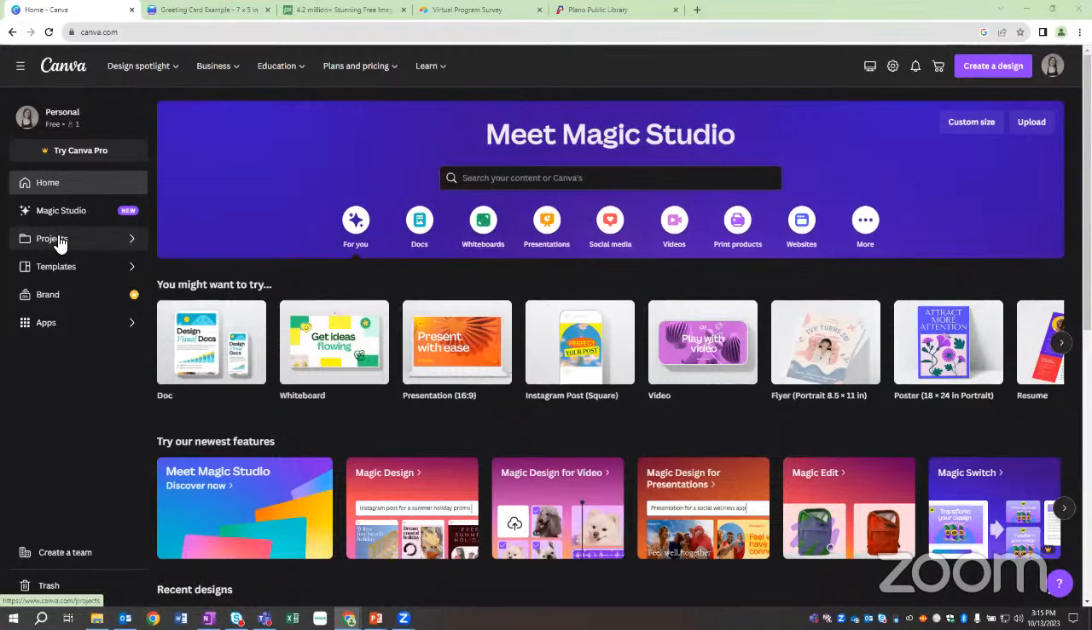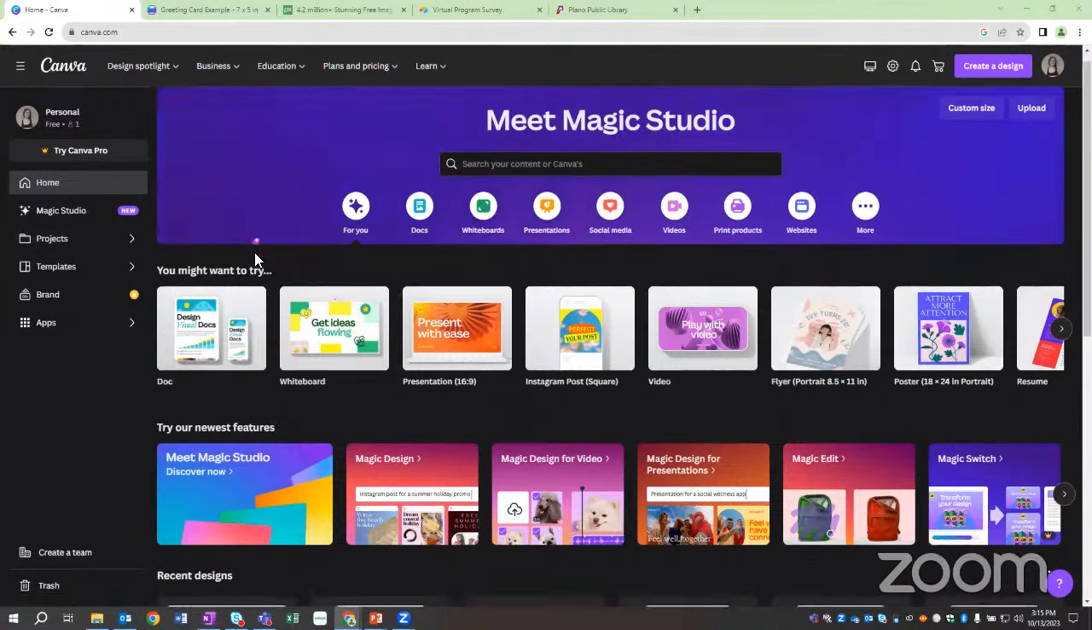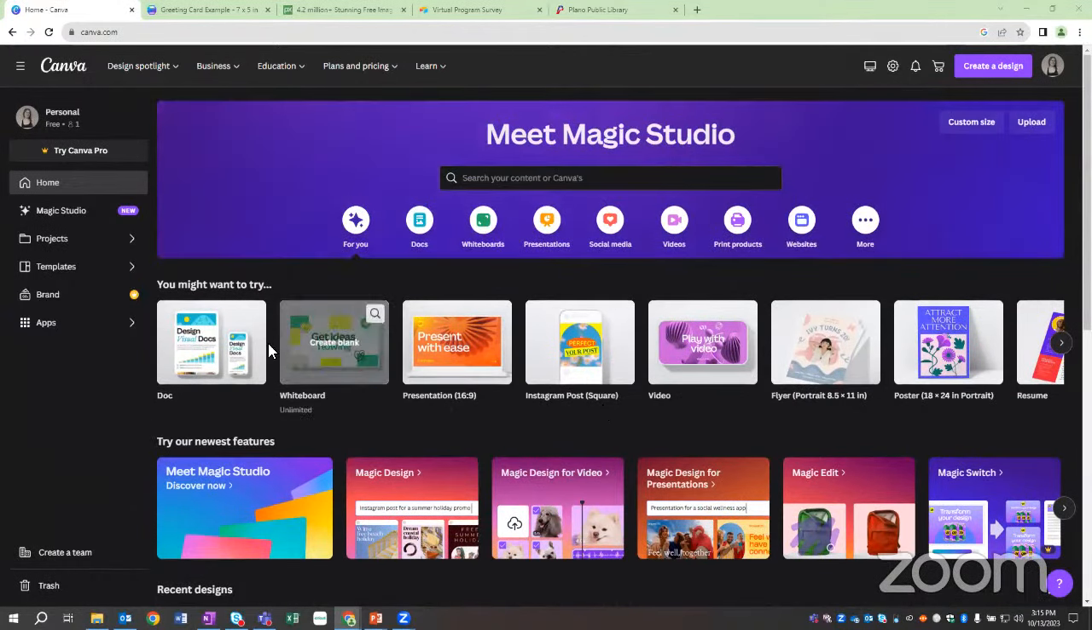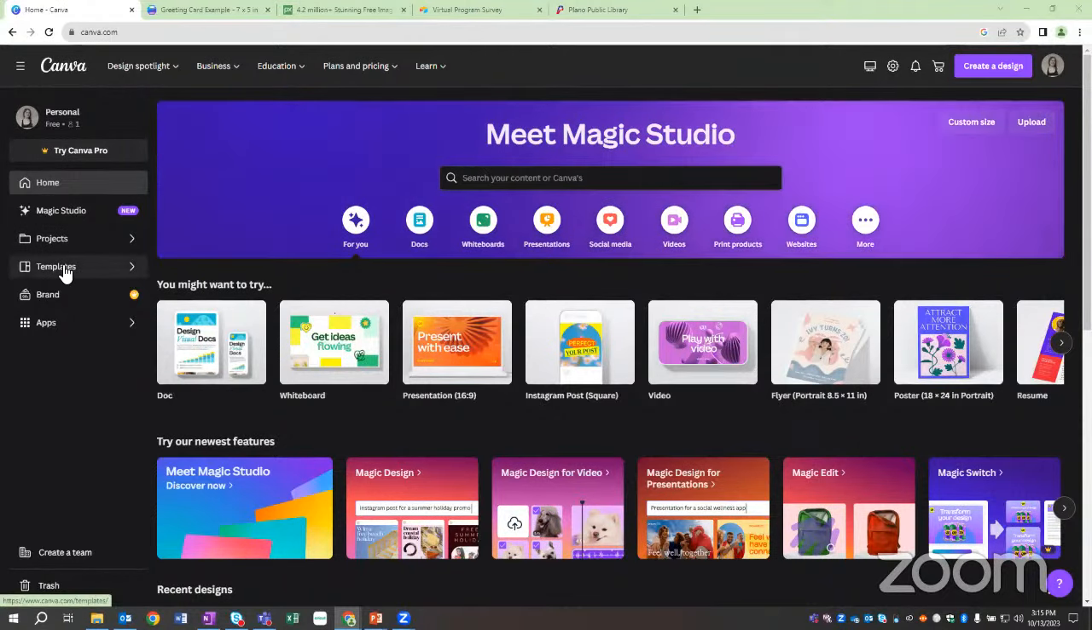Now, the difference between the templates and projects is where you are storing all of your designs, but it's a bit more organized than just the recent designs on the main workspace, which if you scroll down, you can see this recent design category. But having your files organized in this projects area really helps you manage and just find what you're looking for in a super simple way.